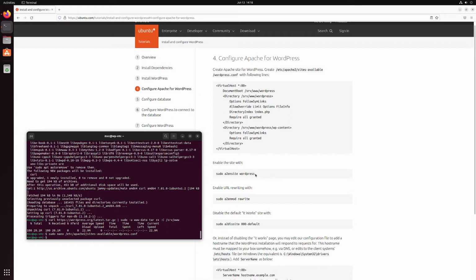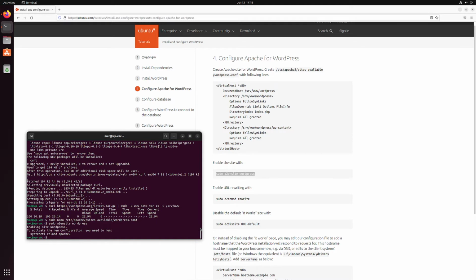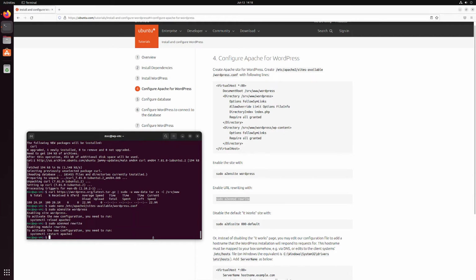Now we need to run these commands. This first one lets Apache know that we created WordPress. The second one is going to enable an Apache module called rewrite that makes us have nicer, prettier URLs. And then this one is going to disable the default website.